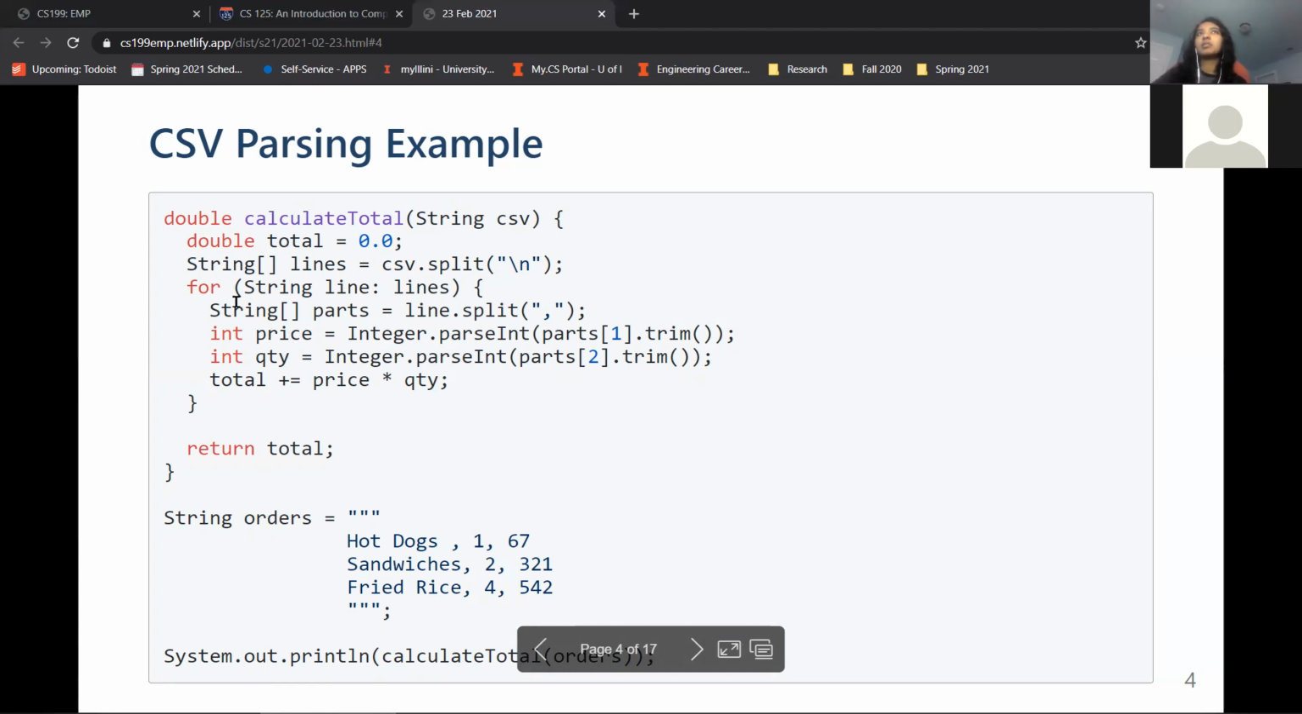And then you typically will loop through each of the parts of the string. So when you split, you're getting each of these sections, each of these lines, and then you want to loop through every single line to get each of the individual components and parse them as needed. So you have a general look of a CSV parsing example. Let's take a look at the practice problem.